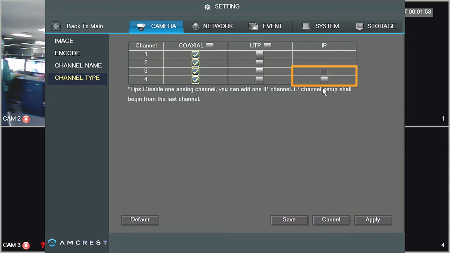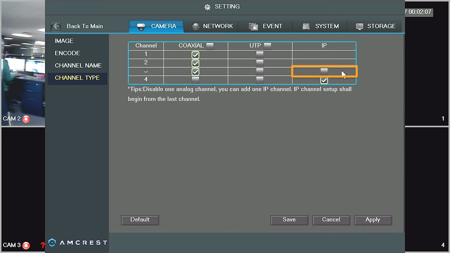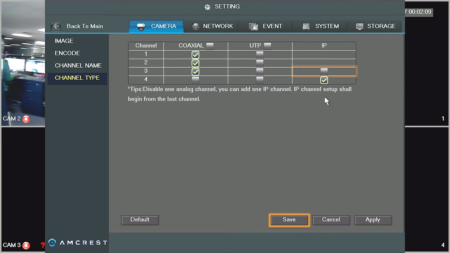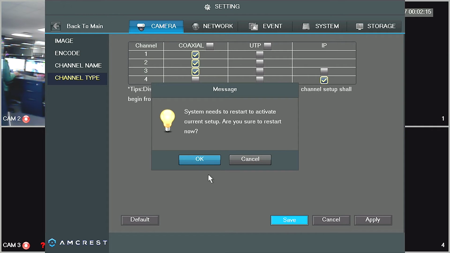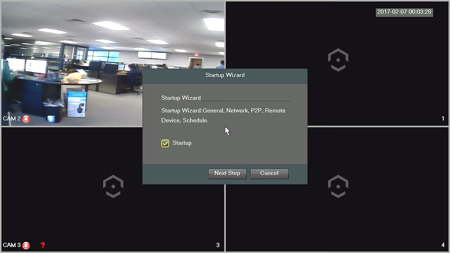Under the IP column, check the box to enable one of the IP cameras. Note, this will uncheck the coax box on channel 4 and enable the IP checkbox on channel 3. Click on the Save button to continue. A message will appear to inform you the system will need to restart to activate the current setup. Click on the OK button. Your HDCVI unit will restart. Click on the Cancel button to exit the startup wizard.